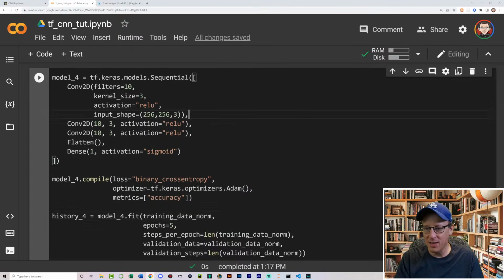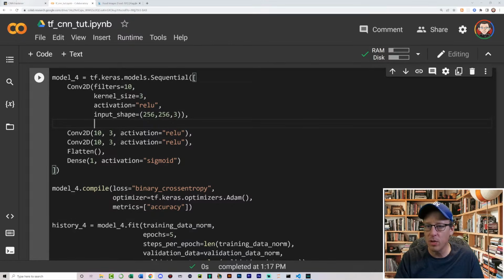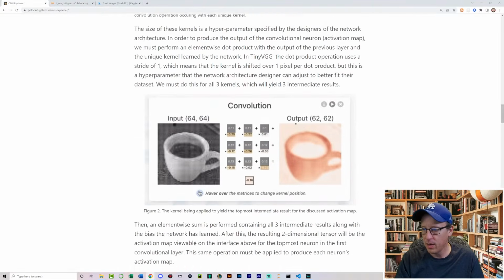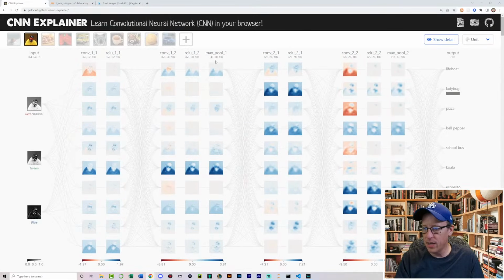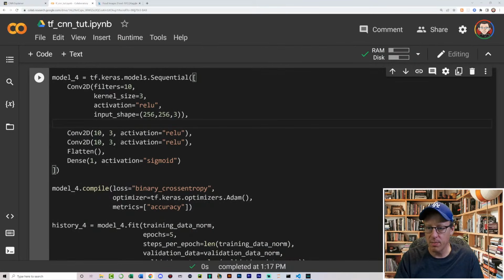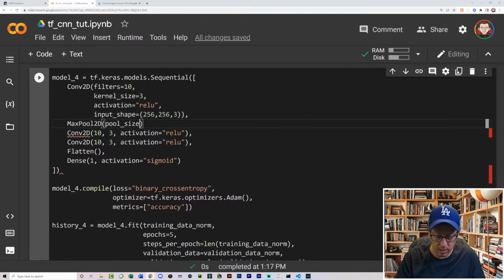But the only thing that's going to be different here is we're going to throw in a pooling layer. If you look at the CNN Explainer website, you can see that they use a pooling layer inside of it. What it does is it just tries to find the most important shapes that we have here. But you don't have to worry about doing all the crazy math or any of that stuff. You just type in MaxPool2D like that, and then we're going to say pool size, and I'm going to set this to 2.